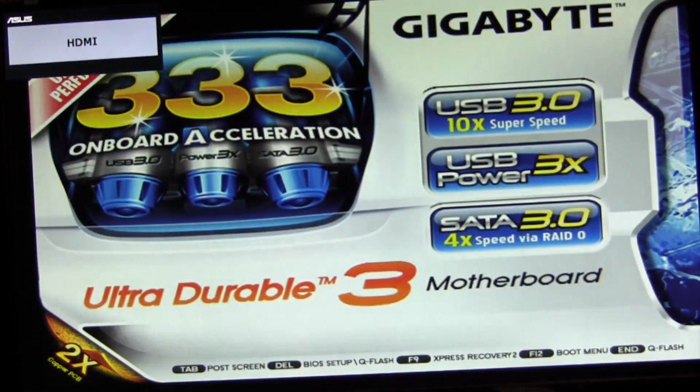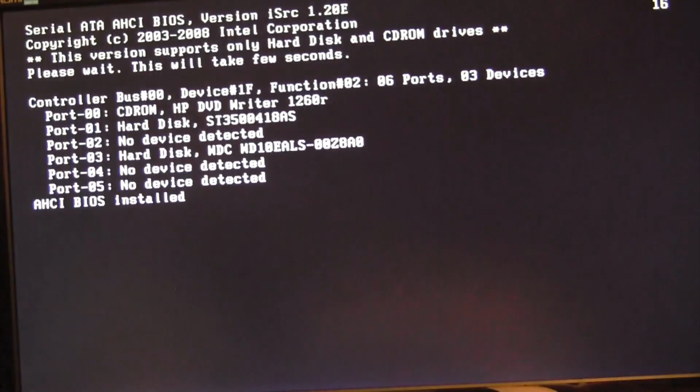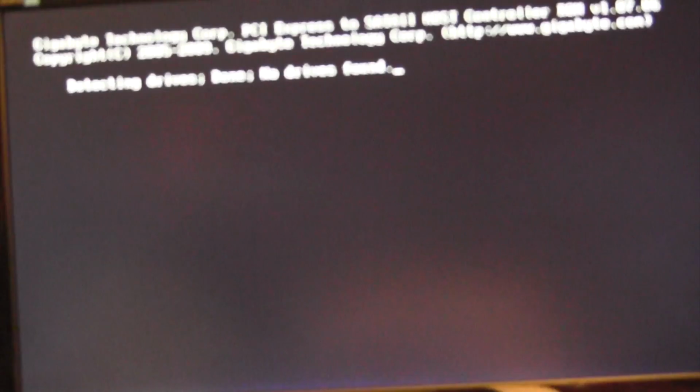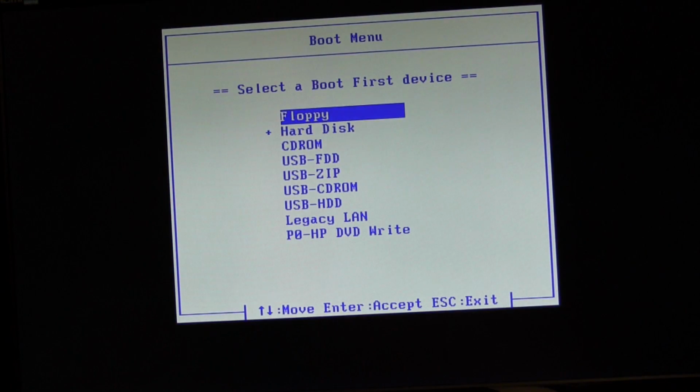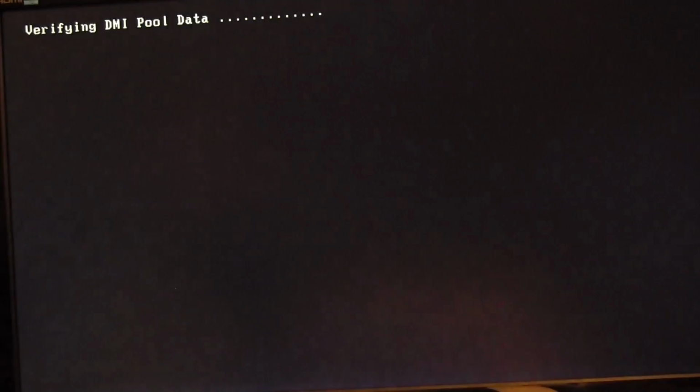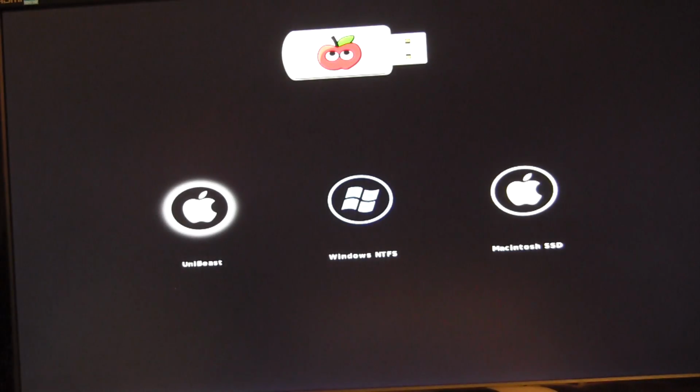Now keep in mind, if you're using a DVD bootloader, then that is fine. Once you see your BIOS screen, you want to go into your boot settings. Like I said, if you're using a DVD, you'll just boot from DVD. However, since I'm using UniBeast, I'm going to just boot from USB. And now once I boot from that USB, I will get Chimera again. This is something that I would not get if I were to reboot without this UniBeast flash drive in.